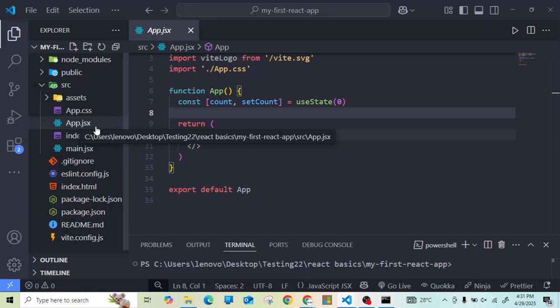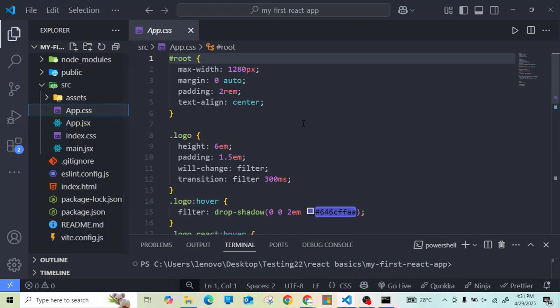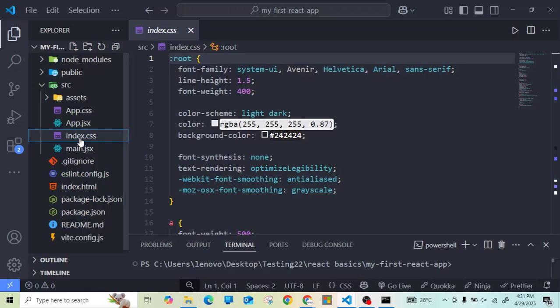Now, what are the files that are very important here? Number one, this app.css is not important, so I'm going to delete it. That's one. Two, index.css is very, very important. And let me explain the difference between these two. Why do we have two CSS files?